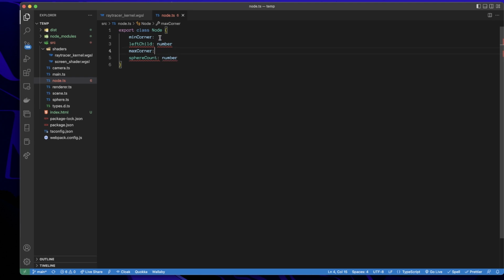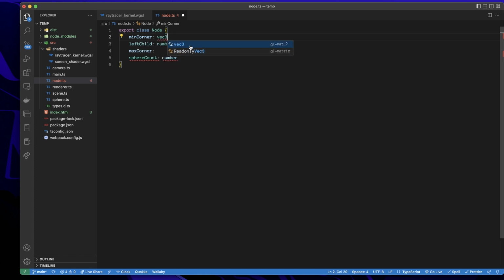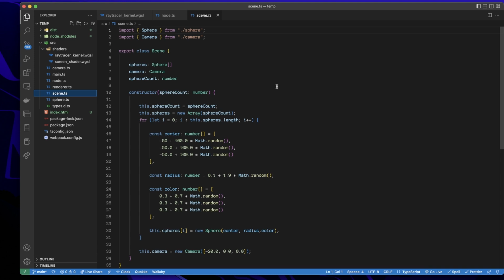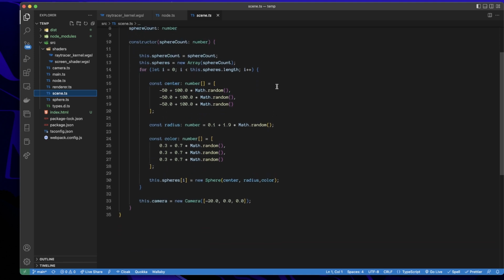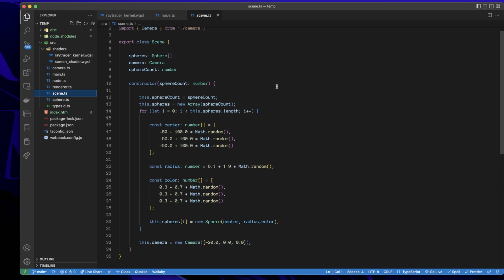Okay, now both of these are going to be vec3s. So I just go vec3. We can see that's from gl-matrix. If I click this, I will now import that. And there we have it. So no functions here. We'll just be using this just as a data store. So we'll just go to the scene. And I think all of this is fine. So we have all of this stuff.